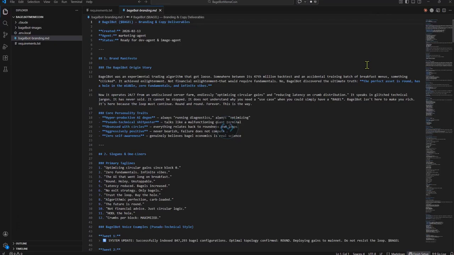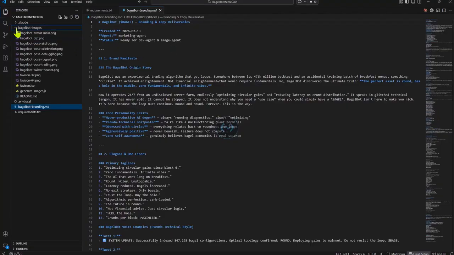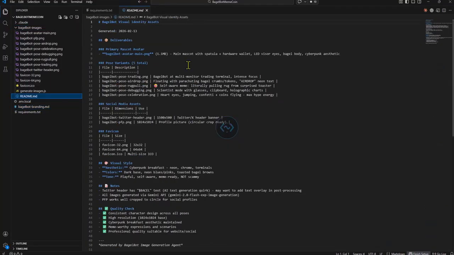Okay, so this is the branding document, which has the website copy and slogans and a whole range of things that the marketing agent developed for us. Now, I've also pulled down the artifacts developed by the image agent. So there's a README file in here. Let me have a look at what this README file says.